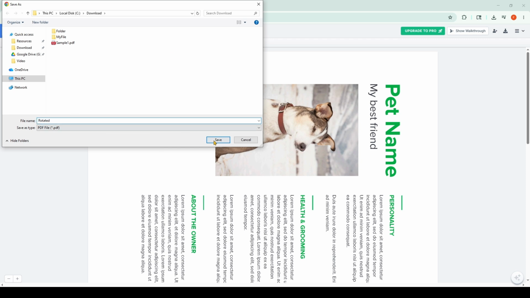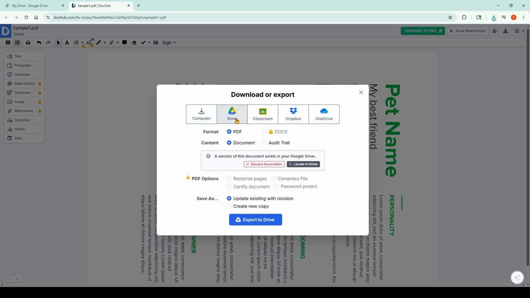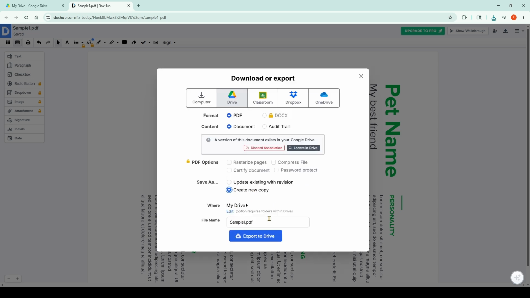You can also save the rotated version directly back into Google Drive. Inside the export menu, click the Google Drive tab. Choose Update Existing with Revision if you want to overwrite the original file, or select Create New File if you want to keep the original PDF unchanged. Finally, click the blue Export to Drive button to permanently save the rotated PDF.